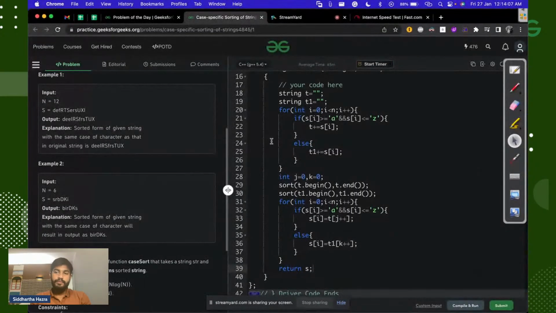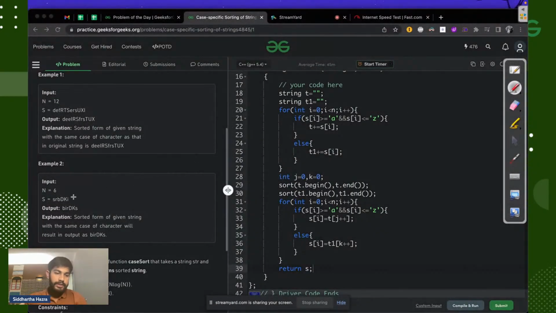Yeah, see, this is all about like this. First we have t and t1. Okay, s is a lowercase character, so it would get inserted in t, and the same for r, b, b, and i. The next ones would be d and k. After sorting, t would become b, i, r, s, and t1 would become dk only. D would come before k.